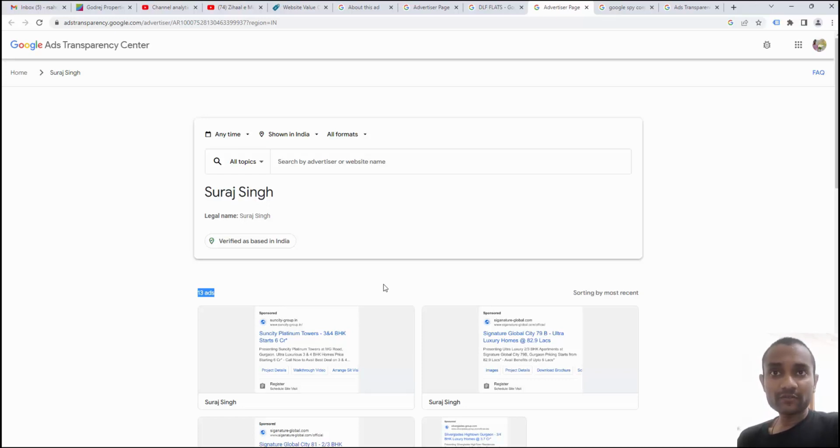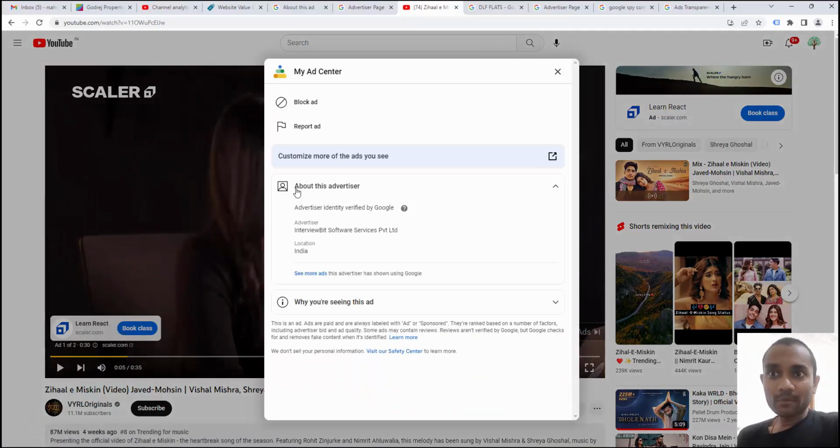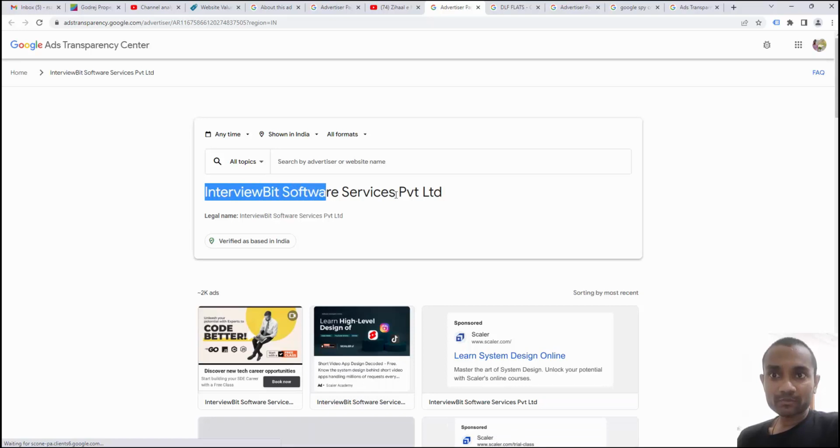The next option we have is display ads. This was all about search ads. When you talk about display ads on YouTube, let me take you to the YouTube page, and here you can see someone is showing video ads, and there you'll see a small icon like this, My Ad Center. If you hover over it, there's a small icon which tells you My Ad Center. Wherever you click, you'll see about this advertiser. If you click on more ads, you'll come to know this ad is run by Interbit Software Private Limited.